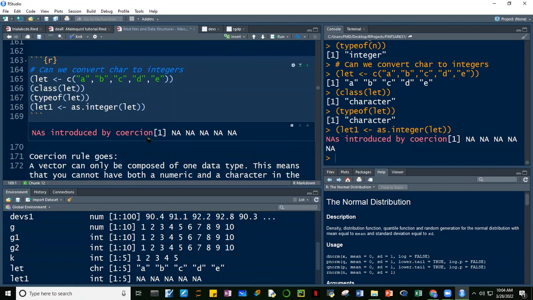Okay, alright. Kinoerce niya, kinonvert niya itong A, B, C, D, E into integers. Kaso NA. Ibig sabihin, not applicable, not available. Ibig sabihin, hindi niya na coerce si character into an integer. Okay, so sa coercion guys, meron tayong coercion rule dito, no?